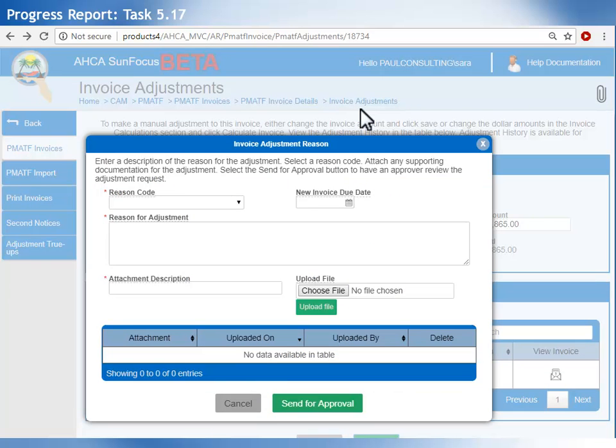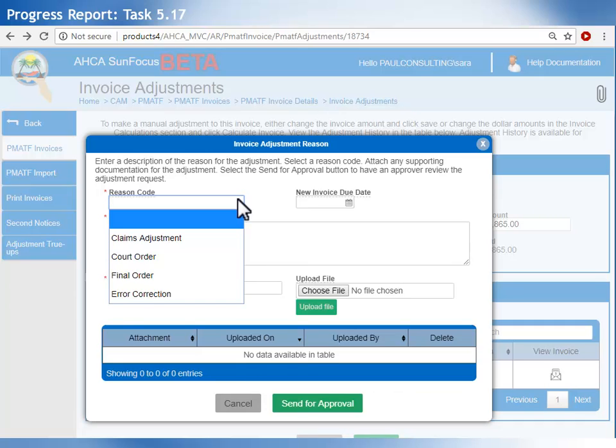To complete our request, we will see the Adjustment Reason screen, which is Task 5.17. We will need to select the reason code, which will be used in reporting in later deliverables. We are able to choose from 4 options: Claims Adjustment, Court Order, Final Order, or Error Correction. We will select a reason code.